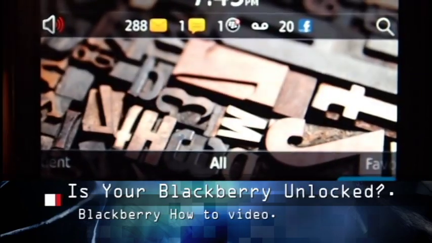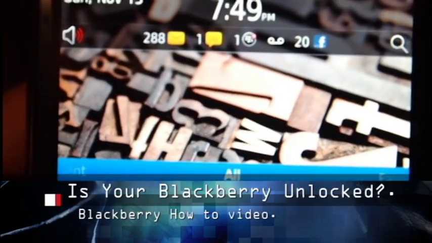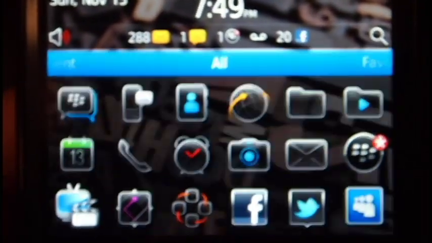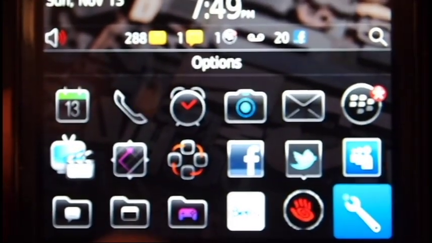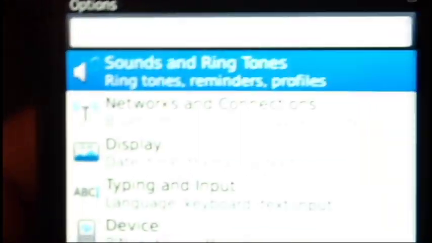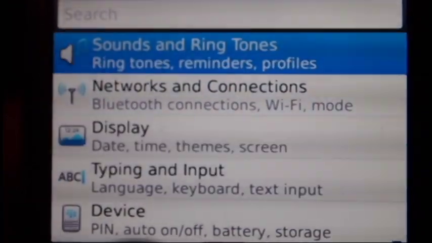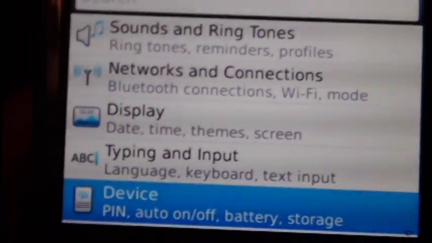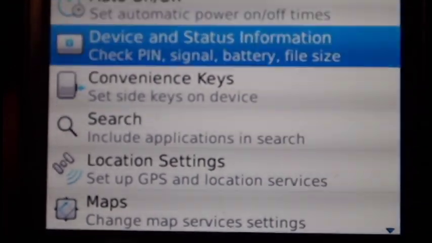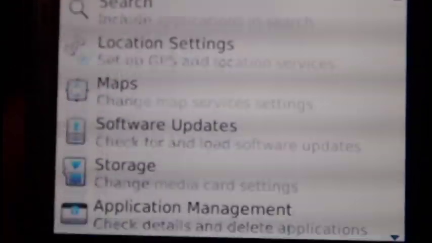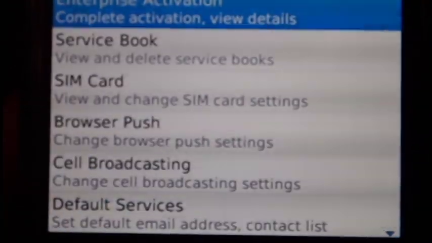Okay, today we're gonna figure out how to check if your BlackBerry is unlocked. So again, go to your options. Find your device. Scroll down till you find SIM card. Oh no, Advanced System Settings, then SIM card, okay?